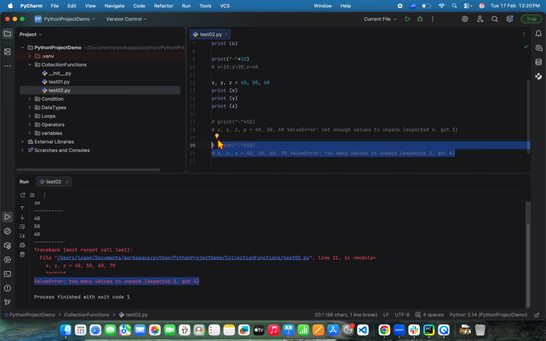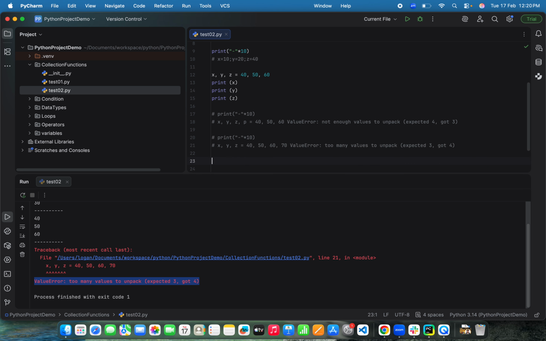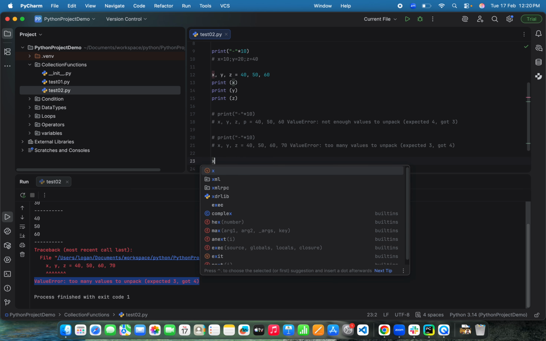Alright, so this is what is unpacking. On the right hand side, the number of variables that you are giving, you need to unpack and store in the number of variables that you are going to define on the left hand side. Now we'll see how we can handle it. There is a small trick that we need to do.